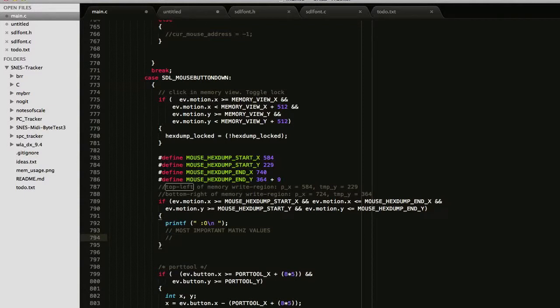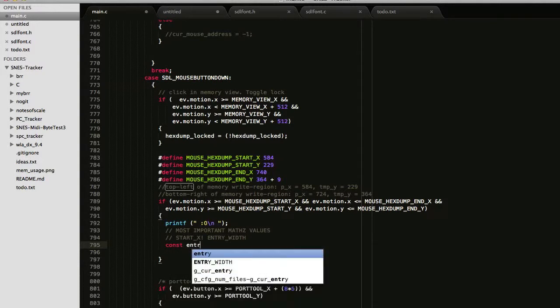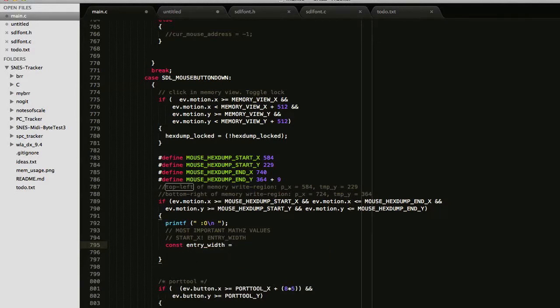I'm just gonna comment it, definitely the start X. I'm just gonna make the variables. I doubt that these variables are elsewhere. They're kind of hard coded, and they shouldn't be hard coded. But for now they are. So we'll do const entry width equals, what would you say? I'm gonna say 16.